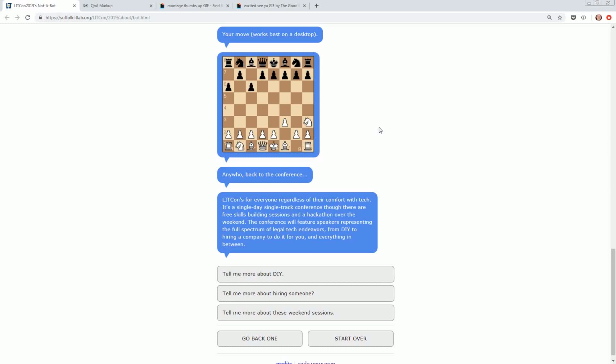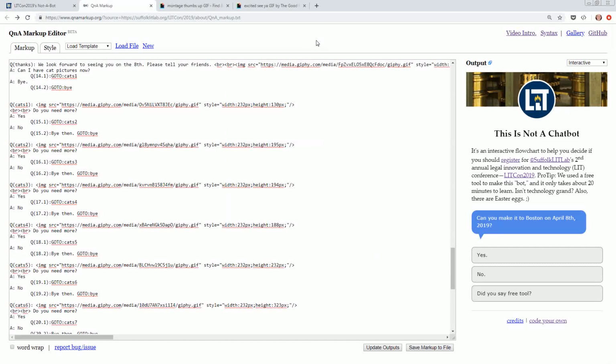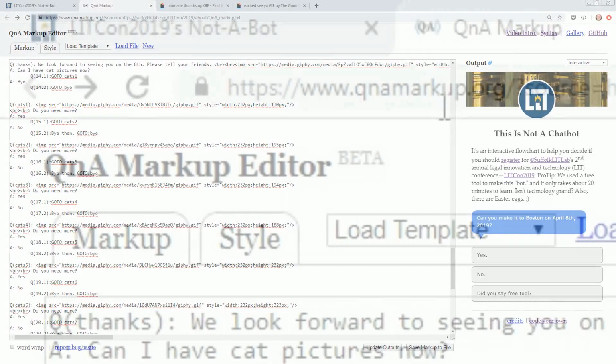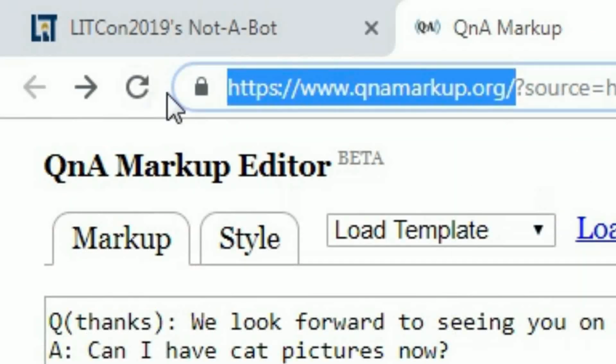But we wanted to tell you how to make something like this from scratch. So QnA is a simple programming language written for people with little or no programming experience. It transforms blocks of text into interactive questions and answers. And these can be used as standalone expert systems or in the aid of rules-based document automation systems. I've moved over here. This is the QnA editor available at QnAMarkup.org.